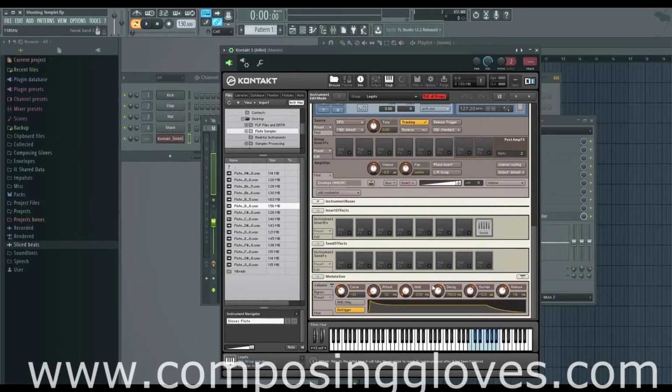And so if we come down here on our modulation, you'll see that we've added a volume target envelope. And so we're going to change a few things. We're going to make our attack a bit smoother. Our hold will stay the same because it's a flute.